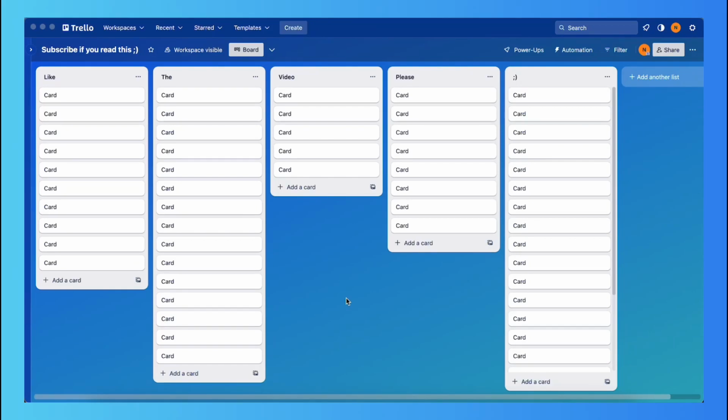Hey guys, in this video I will show you how to see the amount of cards in a list in Trello. So sometimes when you just want to know how many cards there are in a list in Trello, but you have many cards in a list, you are of course not going to count them manually because that can take a very long time and that's just a waste of time.